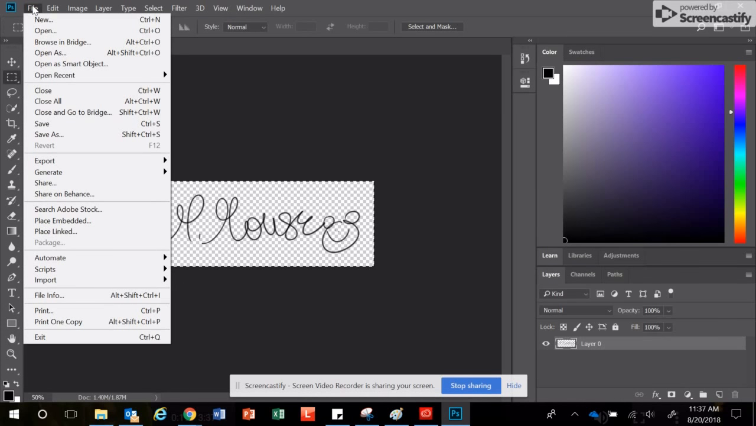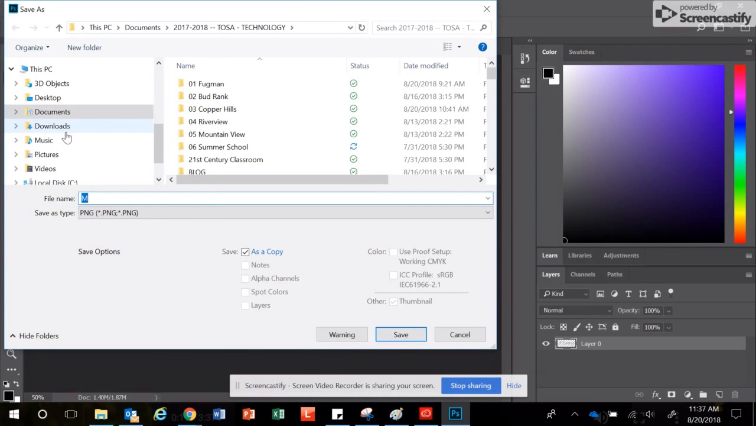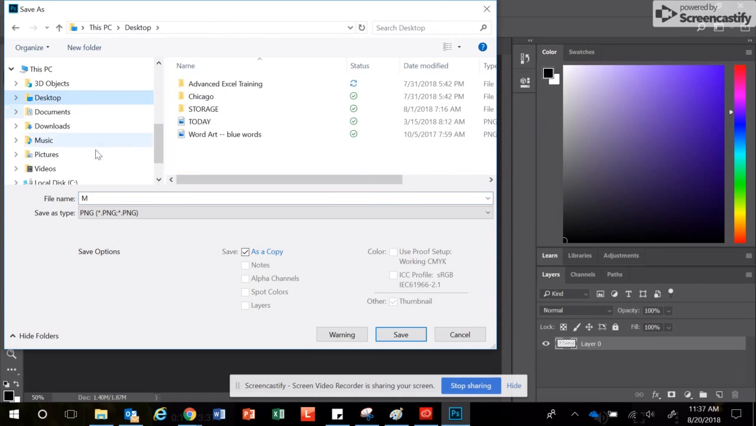So if I come up to File, I want to export this file, or I want to save as. Let's go ahead and click on Save As. And then from here, save it in a spot that's important for you. I can just choose desktop for now. I saved it at the very beginning, but I didn't pay attention to where I saved it. So just to keep everything tidy and in order, I'll say M Mouse signature, and then I can move it wherever I want to later.